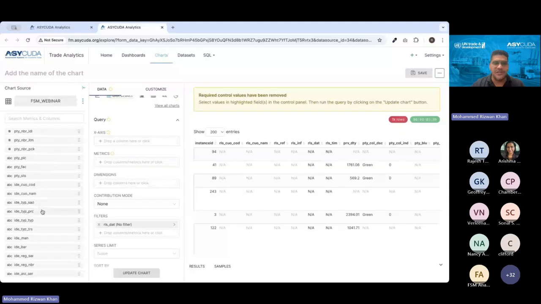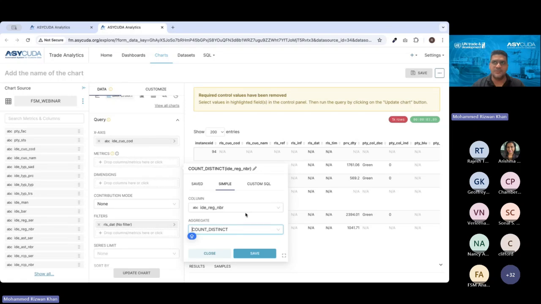You need to be familiar with these column types. And in the matrix, since we want to see the total number of entries, we can select, let's say, a registration number and drop it down in the matrix. It will ask us to count or sum. Let's say we count and then save.